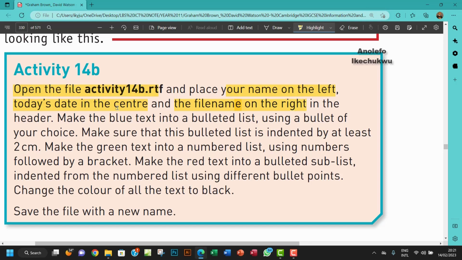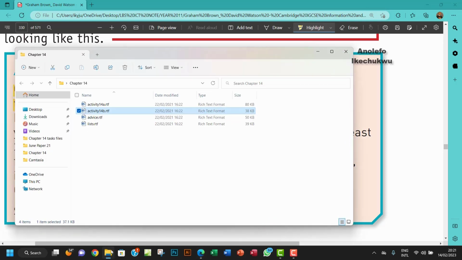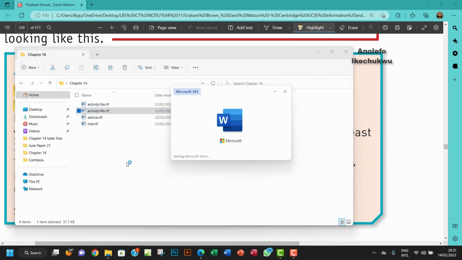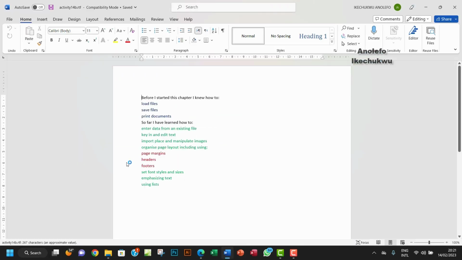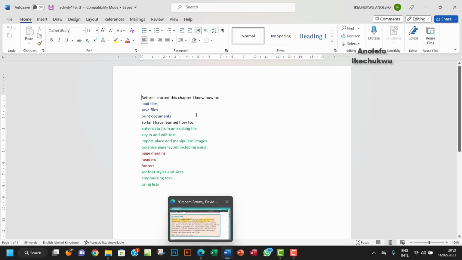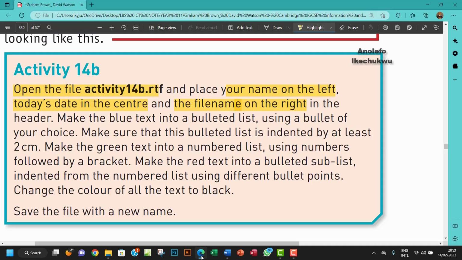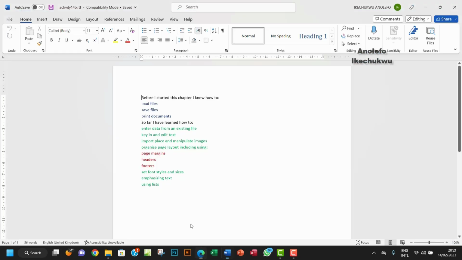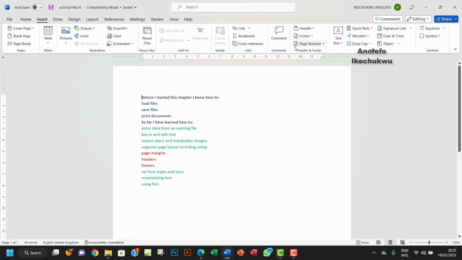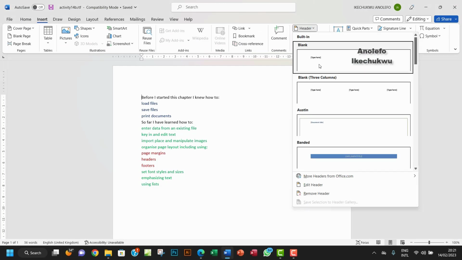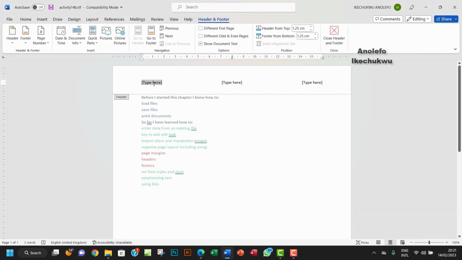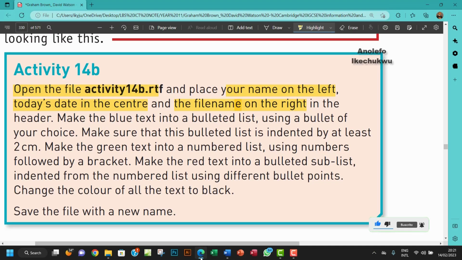Okay, so let me open the file. Let me go to my 14 folder and then open activity 14b.rtf, and then my name has to be on the left, so I want to go to Insert, and then I want to go to Header. I want to take this, so I'll have my name here. Left is my name. All right, and then what's going to be at the middle?